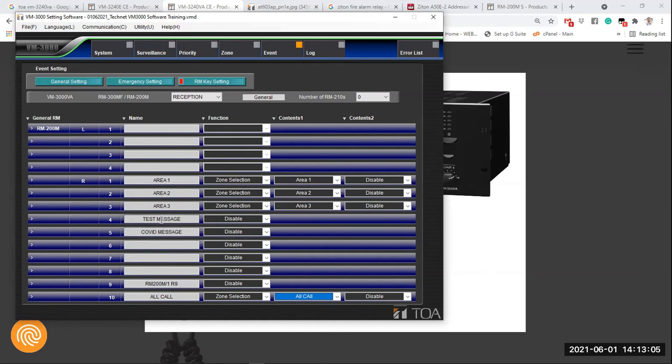We have our test message, which I'm going to call EV1. So EV start, then you choose EV1. The second one is going to be my COVID message. I am going to choose EV start, and I'm going to choose EV number 2. All right, I will show you where these EVs are referred to.